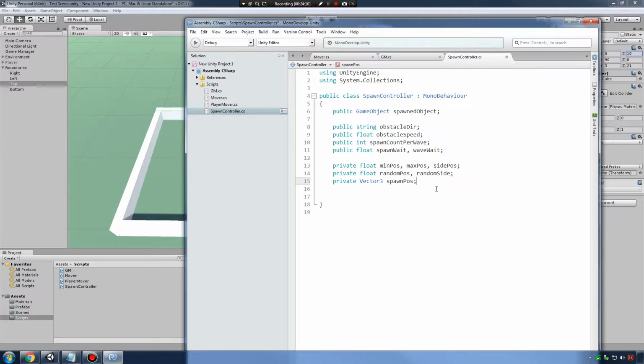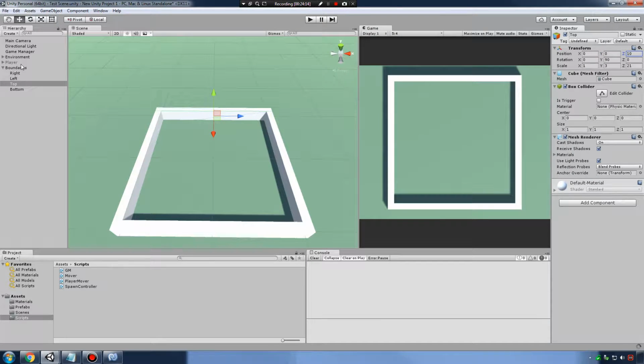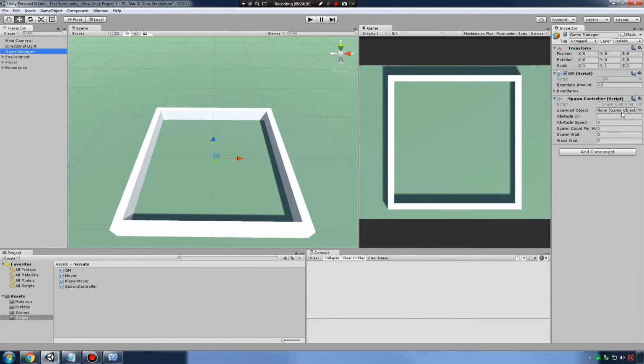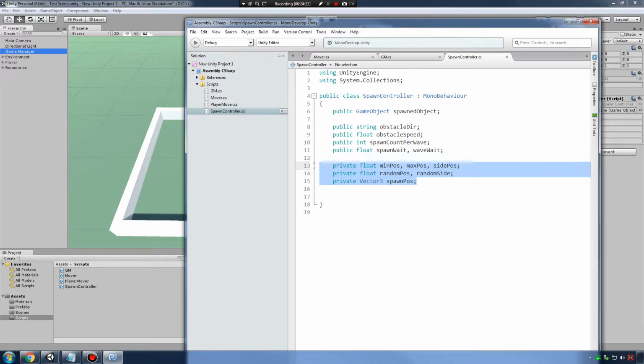All right, so we got all of our variables made. I'm going to hit Control S and compile this. Look at my game manager. And we haven't seen any new variables populate because they are private. We won't see those in our inspector. Public variables we will, though. But private ones, we're only going to use those inside of our spawn script.